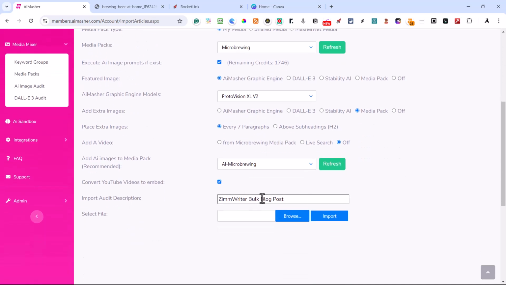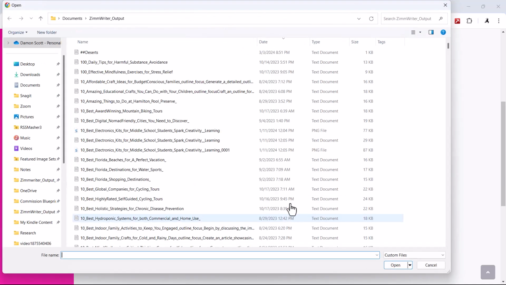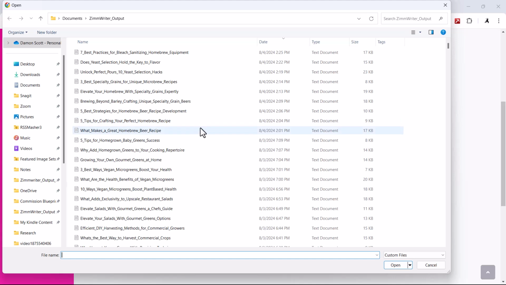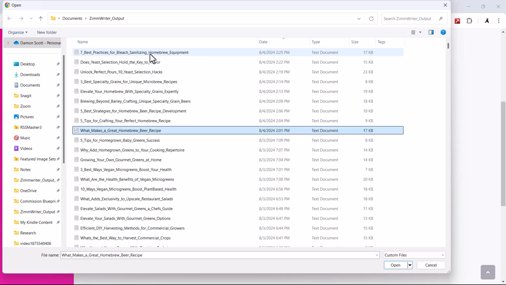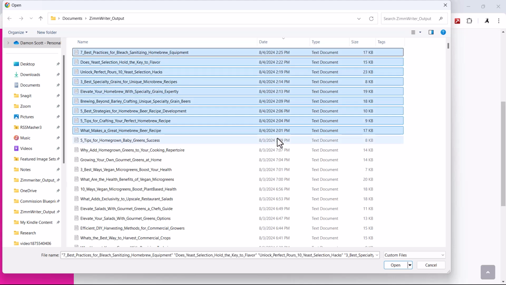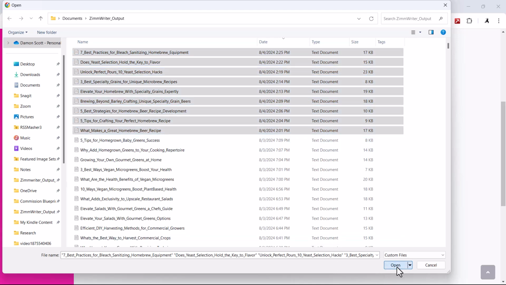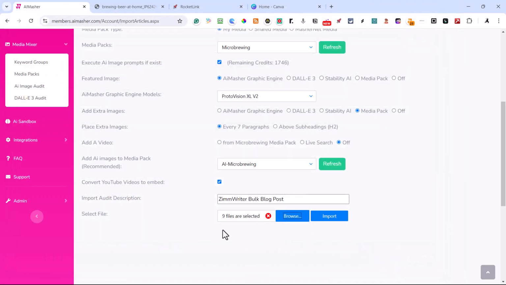Okay. Now we're all done. This is just an internal audit description. You can call it whatever you want. We give it a suggested one. It's a ZimWriter bulk blog post. Now I'm going to go choose my images. And let's start with what we've created today so far. And I'll go up to here, hold down the shift key, and I select all of them. So that's about 9 of them. I'll click open. 9 files. If you don't see this here, just hit browse and redo it again. Occasionally, it's a PC selection on there, so occasionally it does not choose it very well. I'm going to hit import.